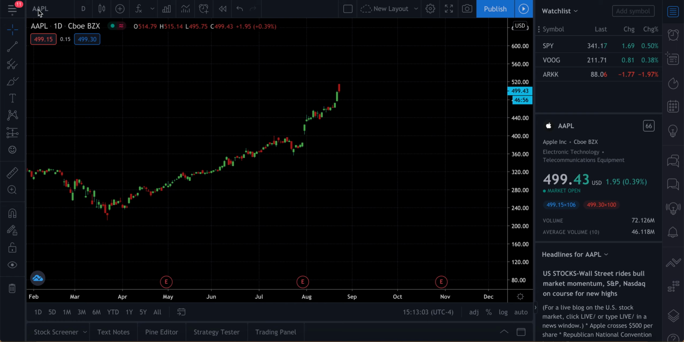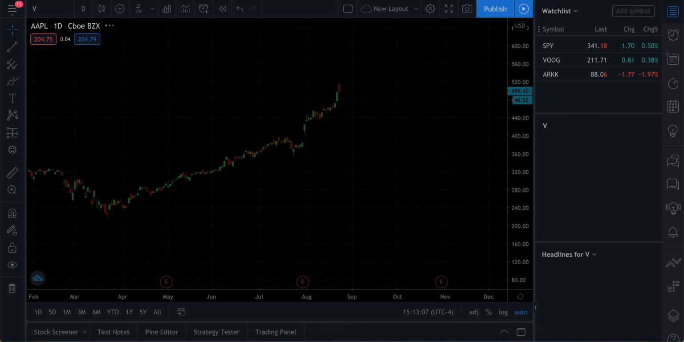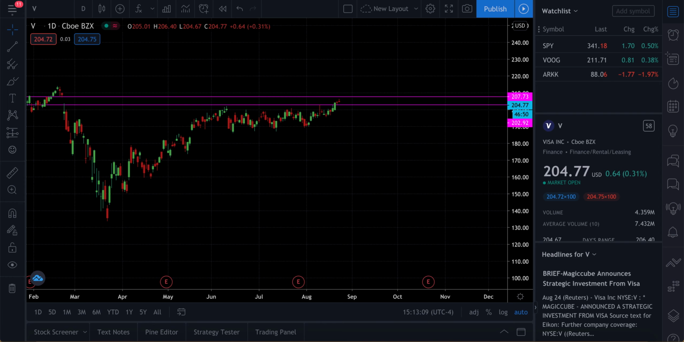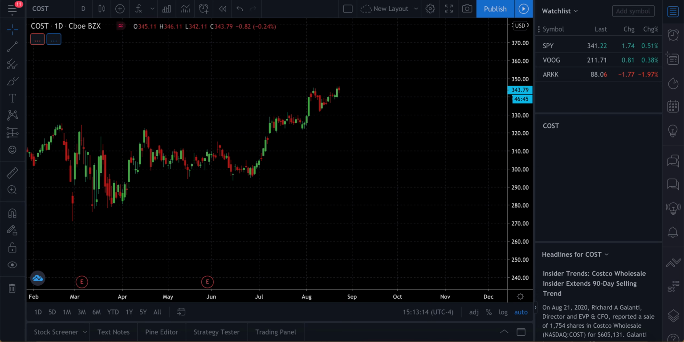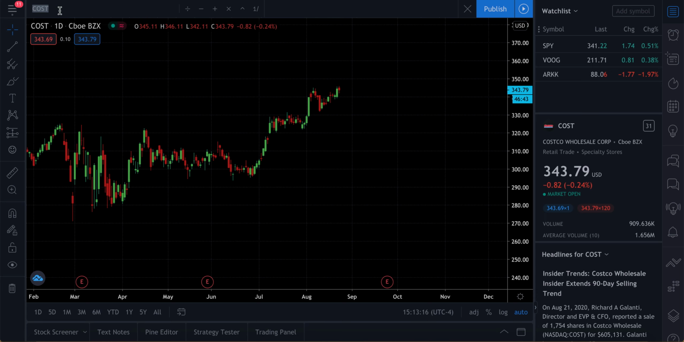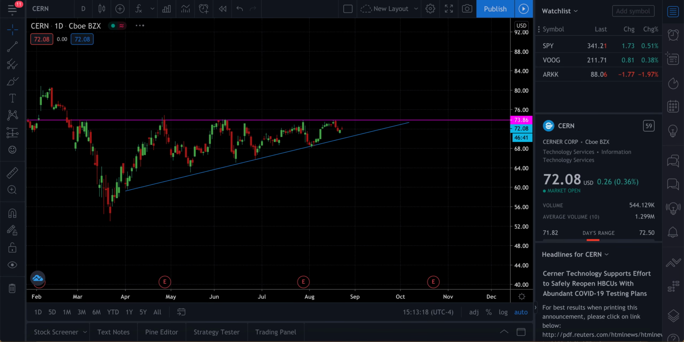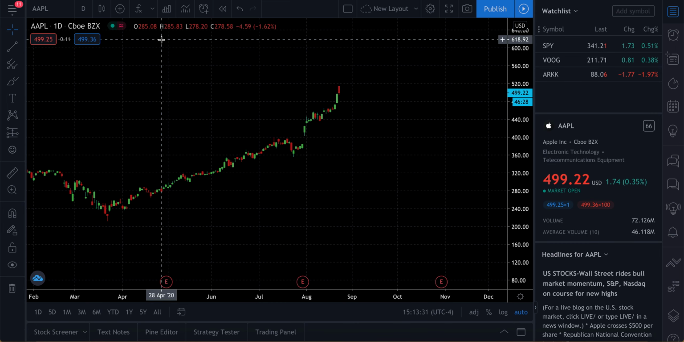Basically, right at the top you'll have the ticker. You put the ticker, like if you want to do Visa, that's Visa. If you want to do something else, maybe Costco, right there, whatever. CERN. So just put your ticker down. CERN has a nice ascending triangle, so let's see where it goes. Whatever you want to put, put the ticker in. So we'll just keep continuing working on Apple.